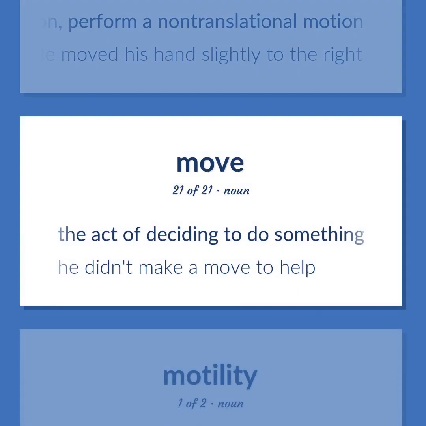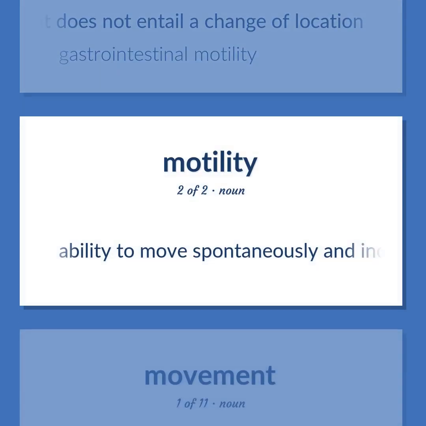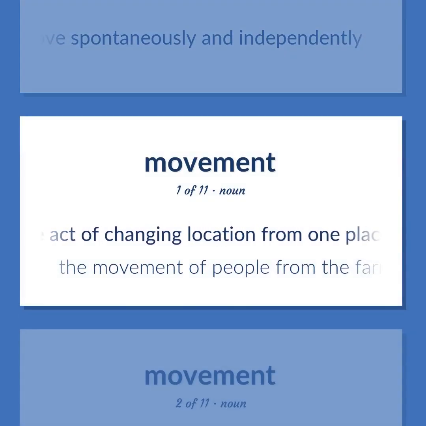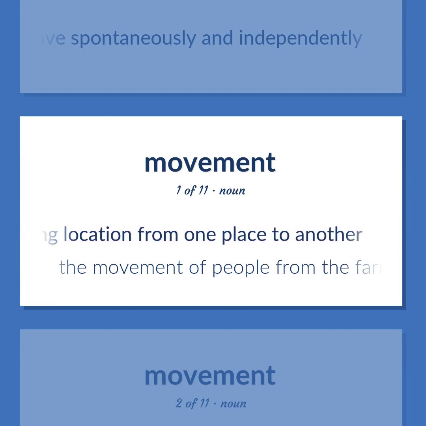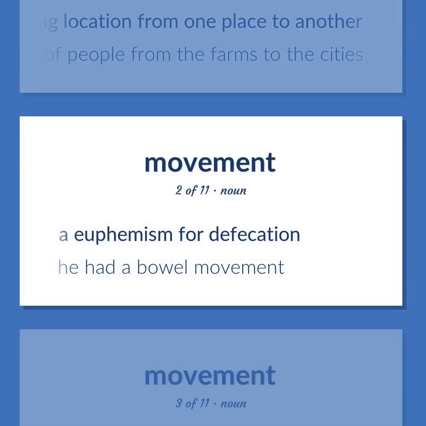The act of deciding to do something. He didn't make a move to help. A change of position that does not entail a change of location. Gastrointestinal motility. Ability to move spontaneously and independently. The act of changing location from one place to another. The movement of people from the farms to the cities. A euphemism for defecation. He had a bowel movement.